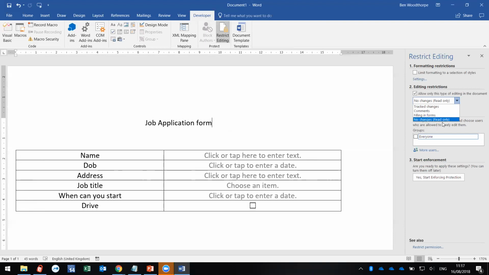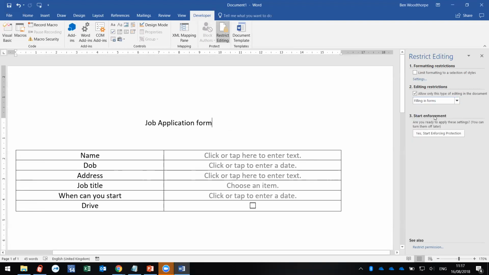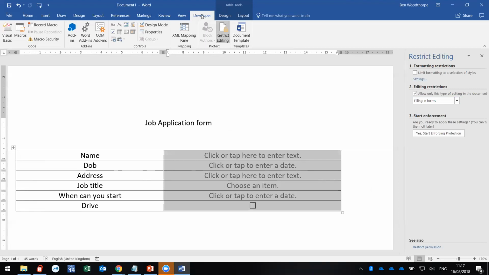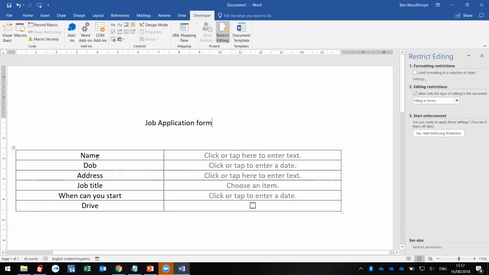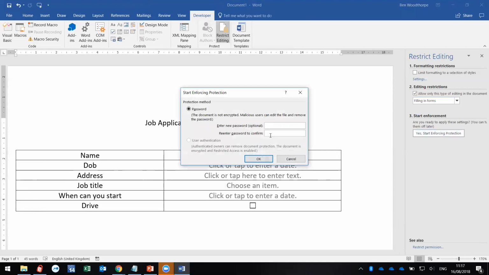Yeah, so if you're thinking of, oh, I'm going to ditch PDFs and use this, it's a great idea, but obviously you might find more people are like, well, I ain't got Word or nothing to open it with. But look, here's the one, filling in forms. Tick that. Right, so I am only allowing people to fill in forms. So what that means is all of these things that I've put in here, which are form items, form controls, they're the only things whoever opens this file can change. They can't do anything with the table, can't do anything with those labels. And then we go here, yes, start enforcing protection.